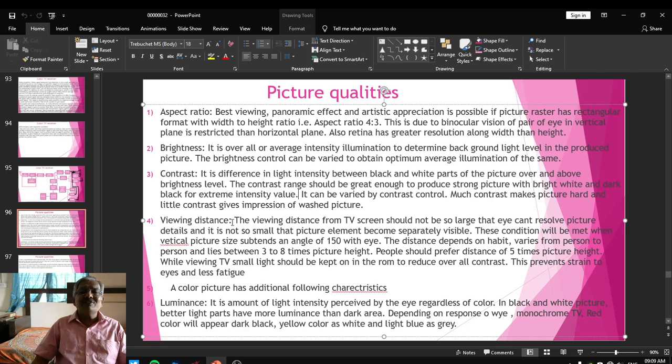Now the next one is the viewing distance. Viewing distance plays a very vital role to watch the picture in our home. Viewing distance is nothing but the distance from the television screen which we are maintaining to watch the television. It should not be so large that I can't resolve the picture details, and it should not be so small that picture elements become separately visible. Means at what distance we have to sit to watch the television.